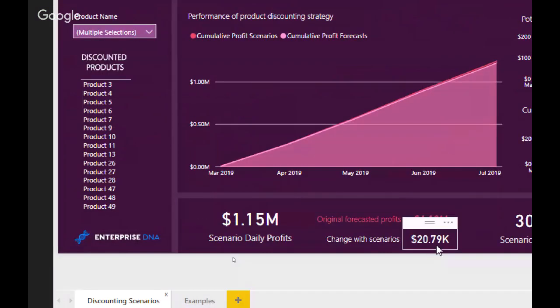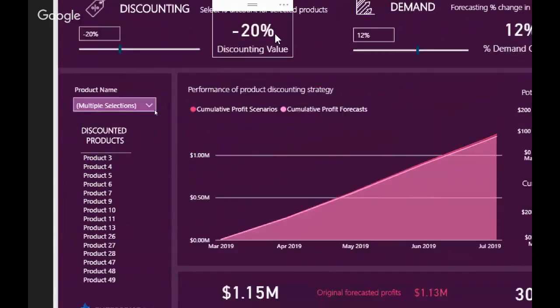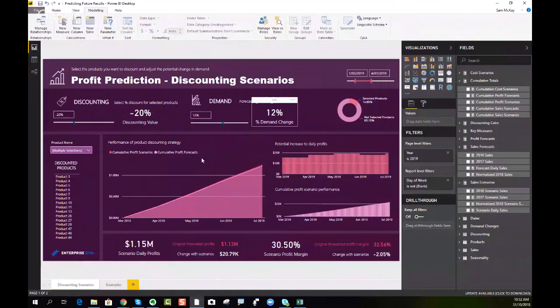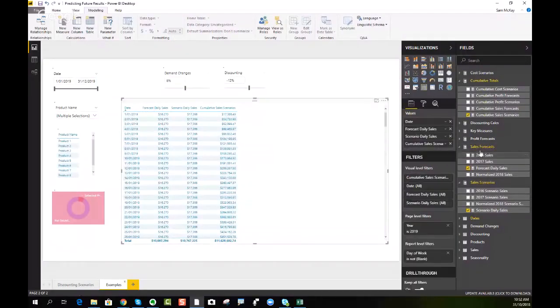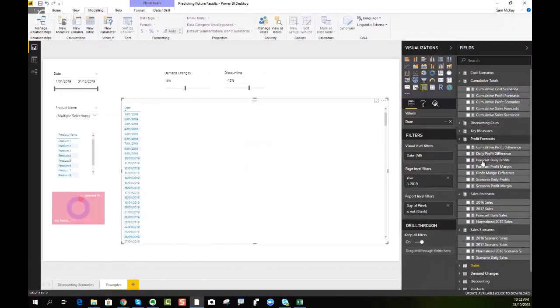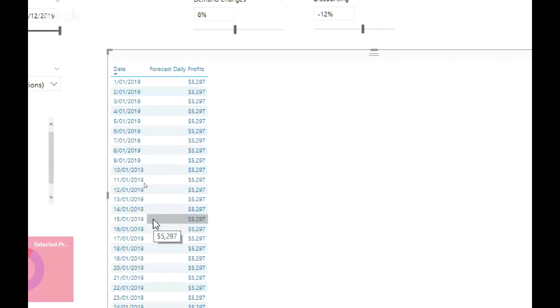So you see here, 20,790 is what we would expect to increase in our profit if this scenario played out exactly as we have forecasted, right? So how I've done that, I'll just quickly go over it. I've used very similar techniques. What I have done is I've projected out a daily expected profit in a very similar way to what we did with sales, right?